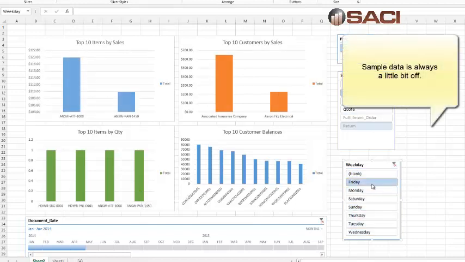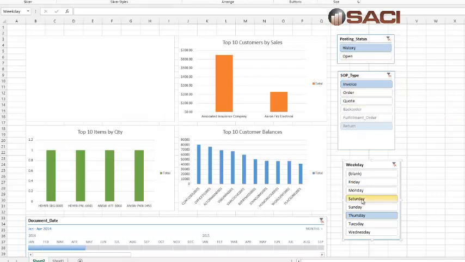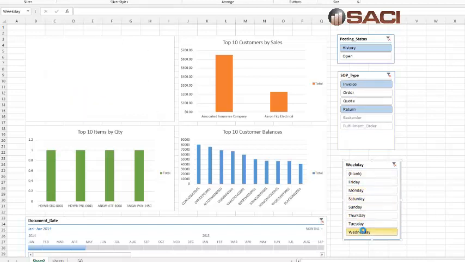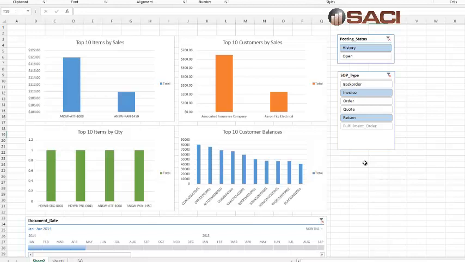I might come in and say, what were my sales on Friday? Which ones were best? What about Thursday? Looks like I don't even have top sales for items there. I'm not sure what's going on, but you could see how this would work, right? So it's very cool how you can make all kinds of things work for you. Let's get rid of this slicer. I'll just highlight it and delete it.